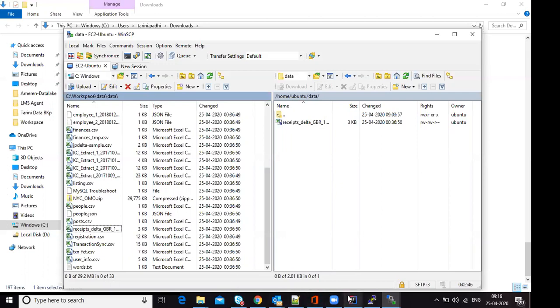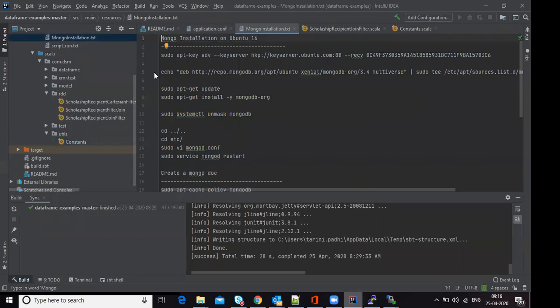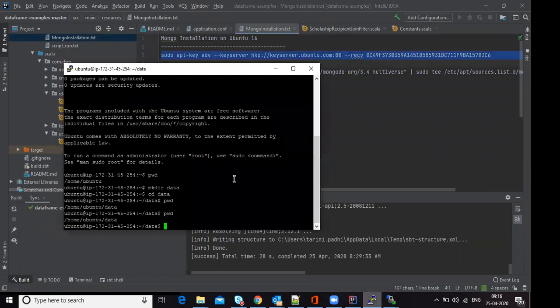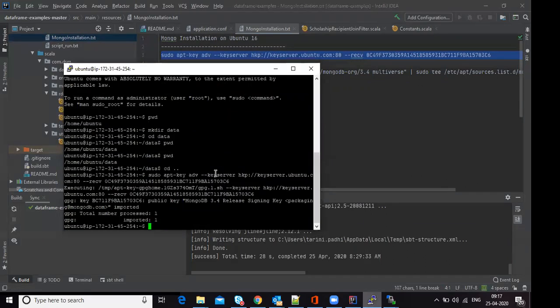So if I go to the project you have downloaded, there should be Mongo installation guidelines. What you have to do is execute this command there. Come out of the data folder. Now just keep executing that.